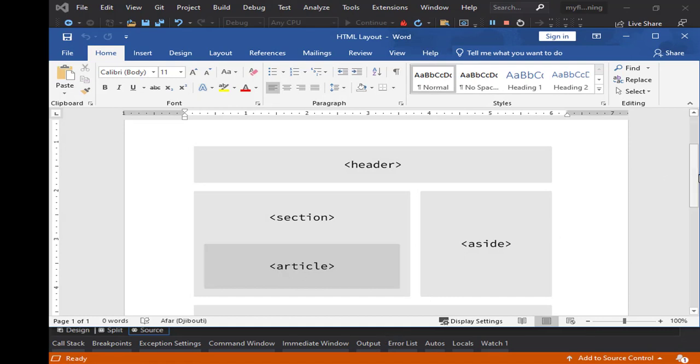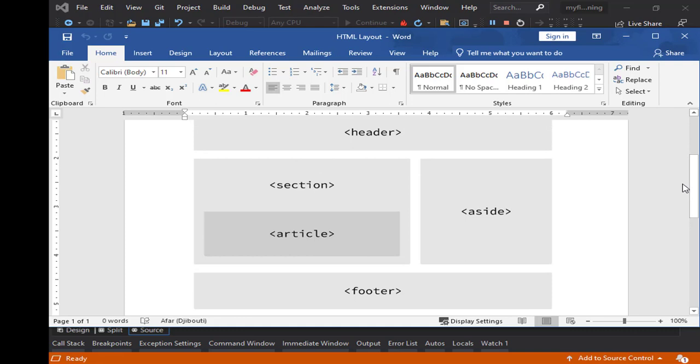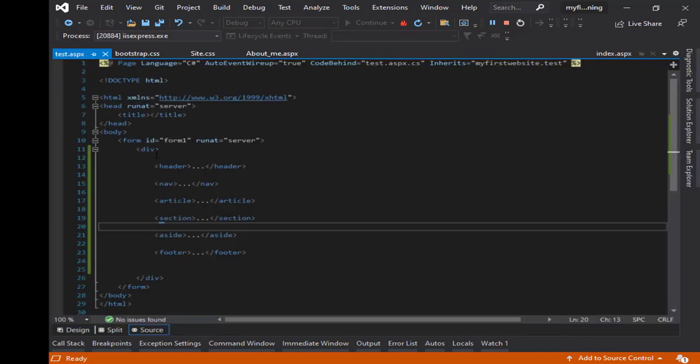How they come about this is what I'm showing us now. So you can relate header, section, aside, footer to what I'm showing us now. All of them are inside this place.